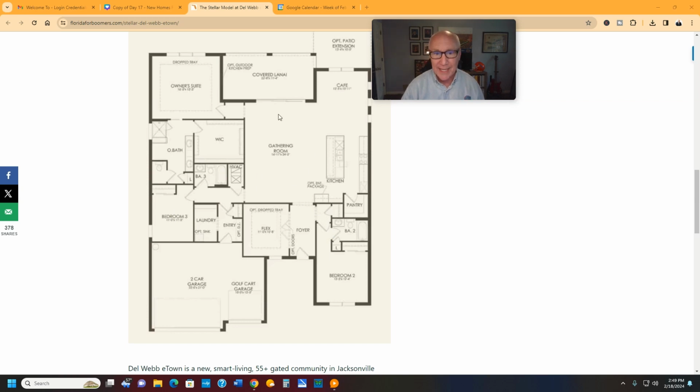So then you enter what I call the great room, gathering room area. It's large, plenty of room for entertainment. People put their TVs right here on this wall. Space for four bar stools right here. Walk-in pantry, and then you'll get to design all of this as far as countertops, tile backsplash, type of appliances you want, and we'll show you that as we go through the video.